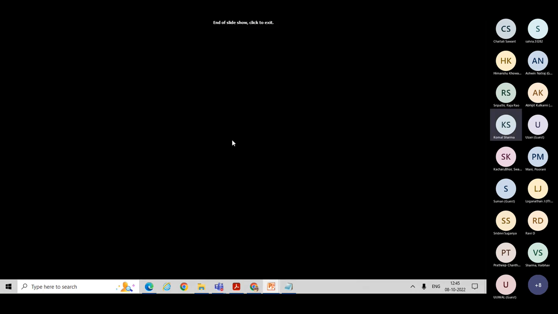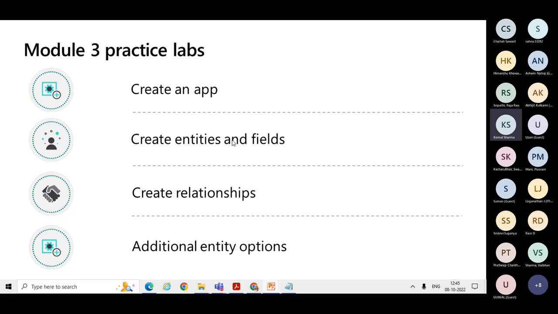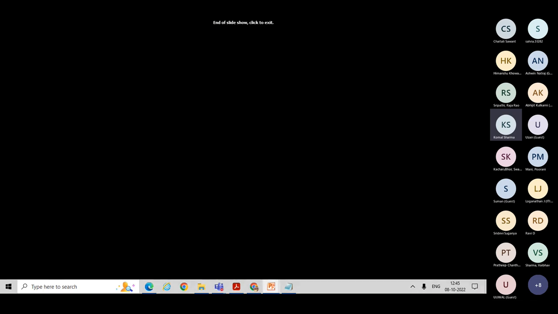Now we are done with our module 3. After module 3, we have some labs, where we will be discussing how we can start with our Microsoft Dataverse environment, how we can create the environment, how we can create a solution, and how we can explore the custom entities and the default entities. But again, that part we will cover when we start with our lab part. So now, after the end of this particular module, anyone, any doubt, any questions you have?